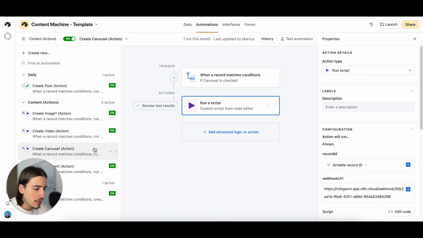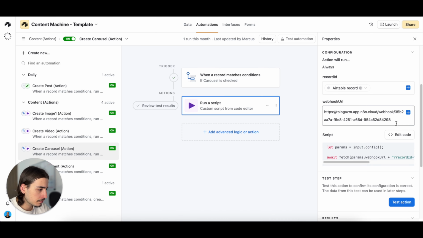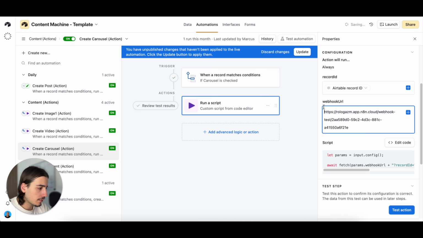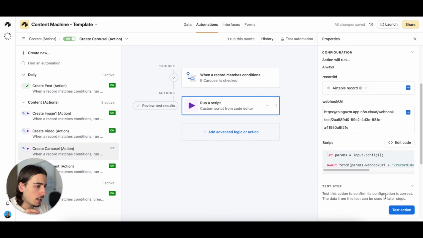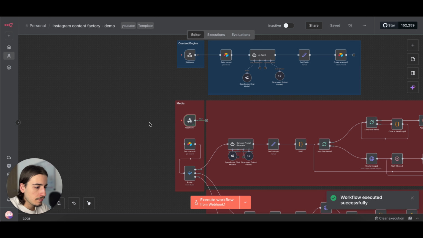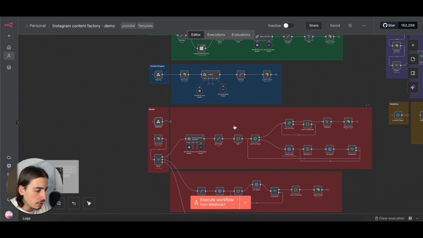And then for the last one, we're just going to hit execute workflow, come back to the Airtable automations, and then to the create carousel action, update that there, and we'll hit test. Perfect. So all those three are now set up to that media webhook.